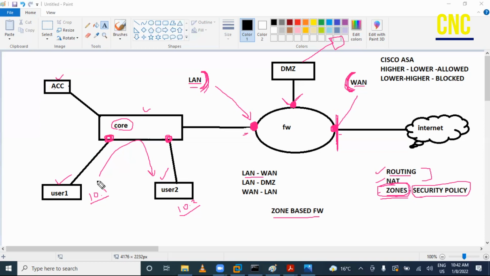Have you done this kind of lab in CCNA? Routing and switching? A single VLAN will talk to each other. For that, we keep a single VLAN in place. Now the concept is intrazone traffic. This is intra traffic, intra-VLAN traffic. In a single VLAN, from one user to another user, you can easily communicate.